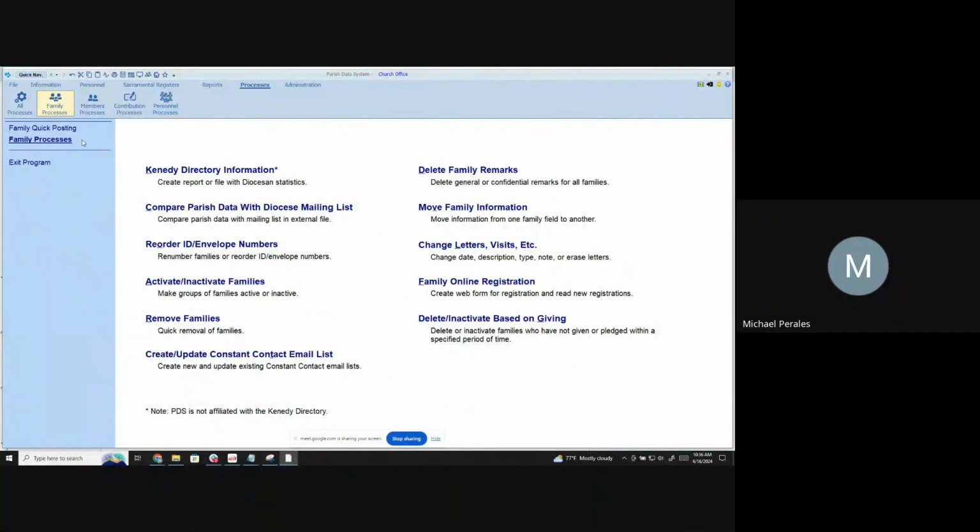Now, inside the family processes menu, you're going to look over on your right-hand column towards the bottom, the family online registration. Okay, and you'll see here there's two things we can do. We can create a web form that we can post on our website and host it on our web, link to it from the home page if we need to, and families can go there and fill out that information that we want them to complete.